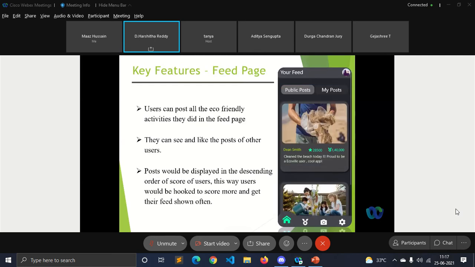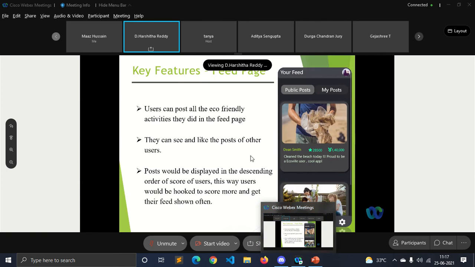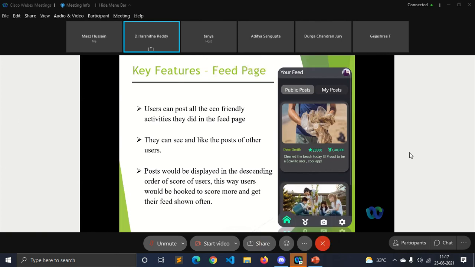And then we are going to include a feed page where users can post all the eco-friendly activities that they did and inspire others to do the same. They can also look at what others are doing and like the posts as well. But the catch here is that we are going to display them on the basis of the score. The more score you have, the more your post will be shown. This way we urge the users to score more so that their feed would reach more audience.